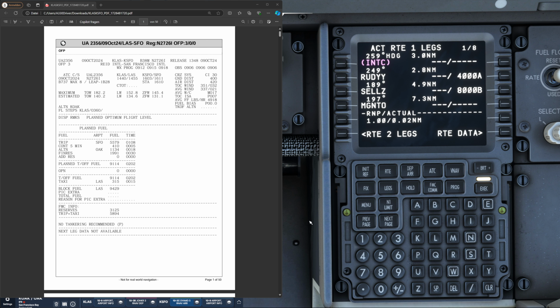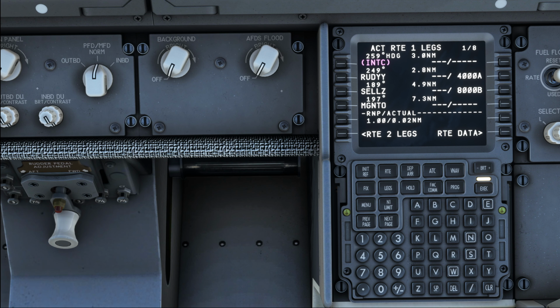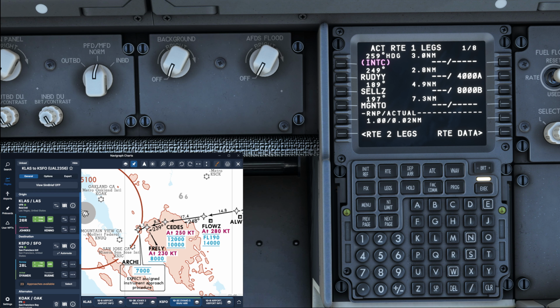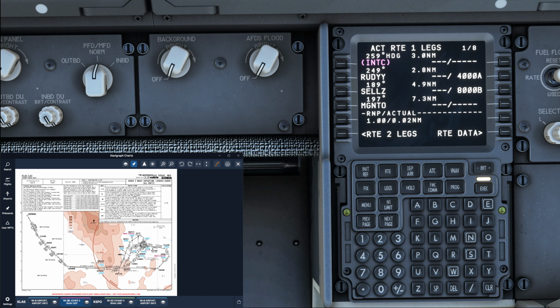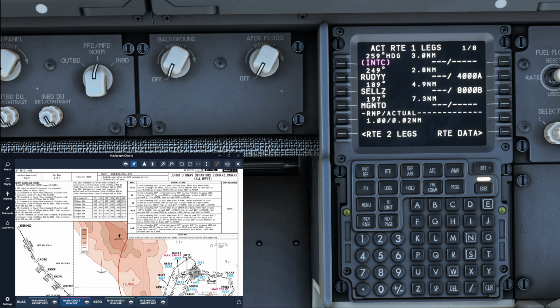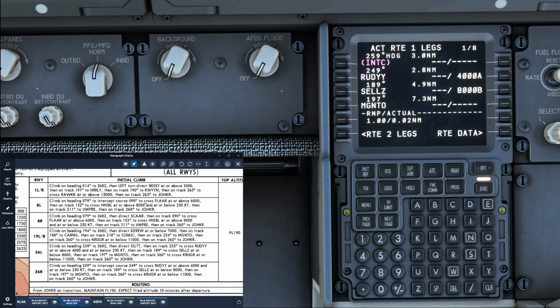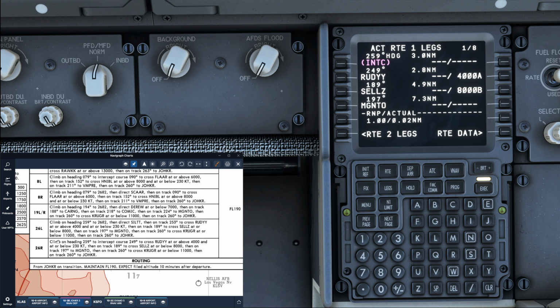Once we have completed the takeoff reference page, we can move down to the LEGS page and we are going to cross-check our standard instrument departure. So let's go ahead and take out our departure charts and cross-check that anything we have in the FMS actually matches our chart. So we are going to depart via the Joker 3 departure out of Las Vegas. And looking at the textual description of the routing of runway 26 right, we're going to climb on the heading 159 to intercept course 249 towards Rudy. So over here we've got the runway heading 259 to intercept 249 inbound to Rudy.